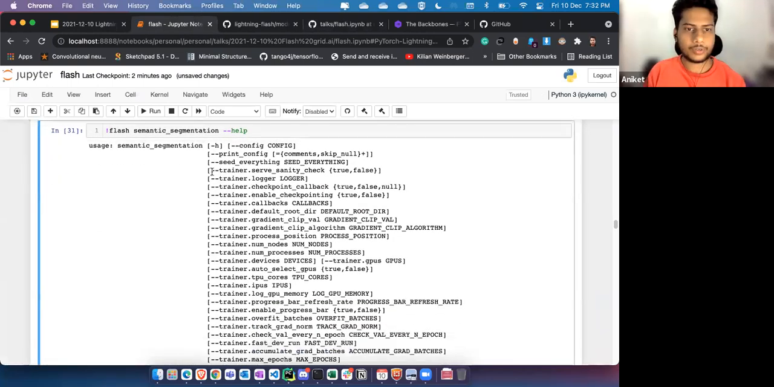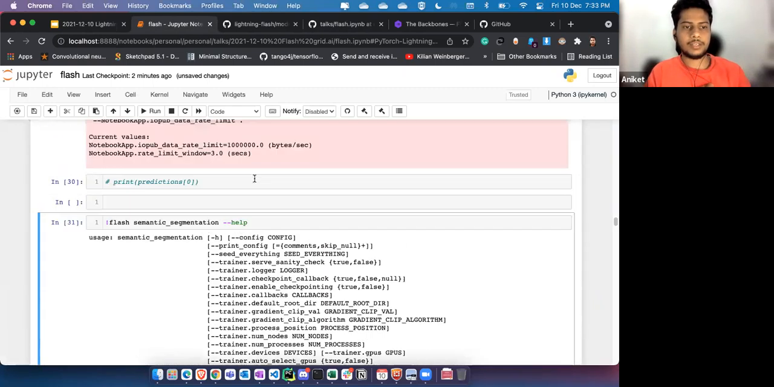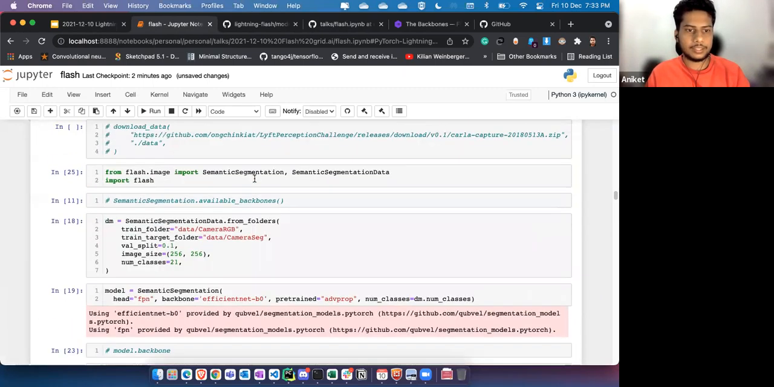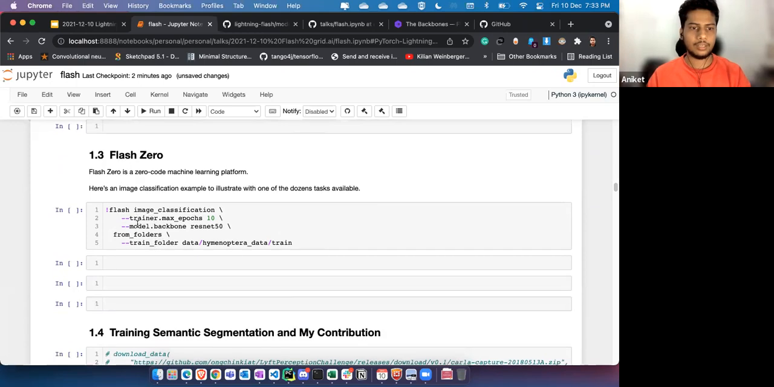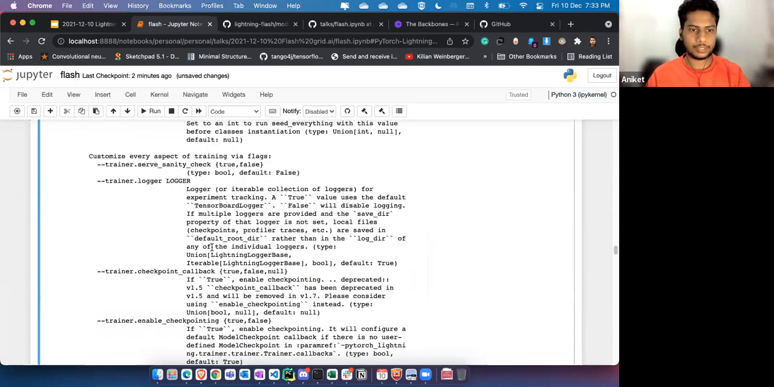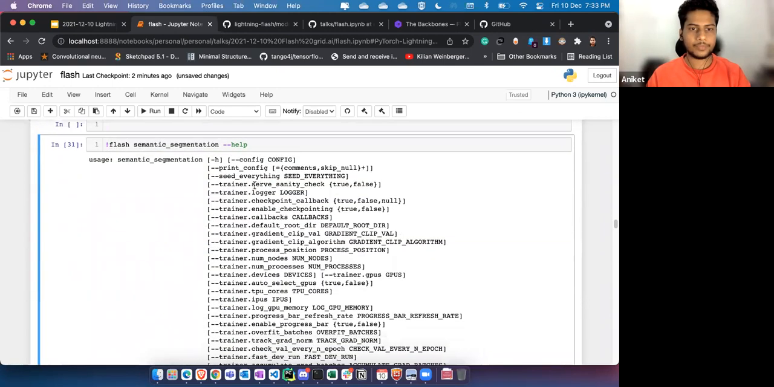So this is how you can use semantic segmentation with Flash 0. Similar to the image classification command above, you can provide all the configuration of the trainer, like trainer.max_epochs, then model.backbone name, and from folder. So if you come here, you can see the same things.